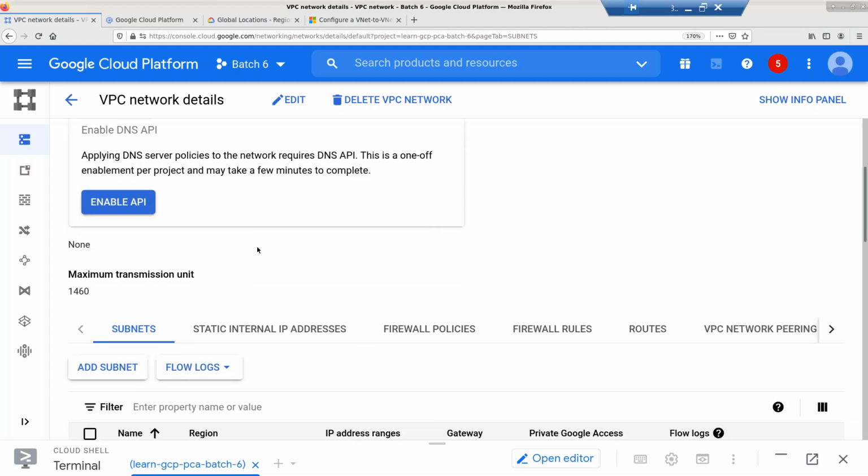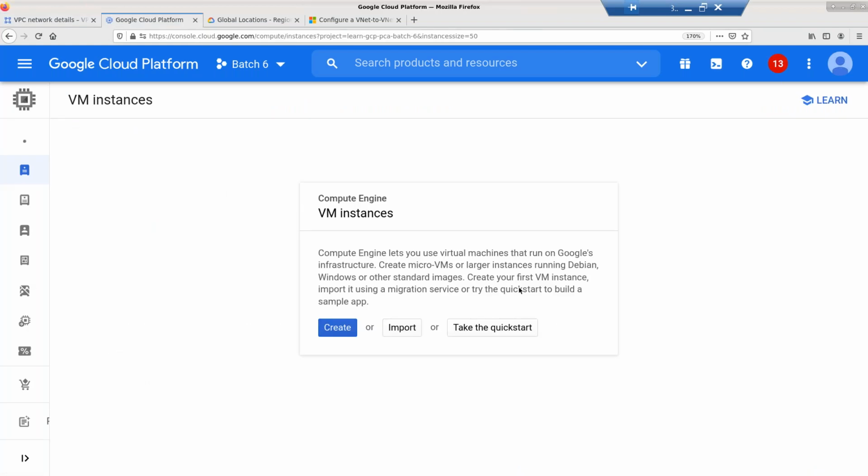We need to delete those instances before deleting the default. We have already deleted it, Anil. So we don't have any instance there. It's already deleted.